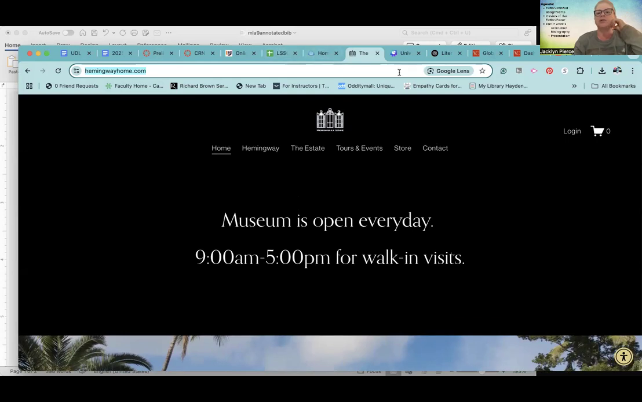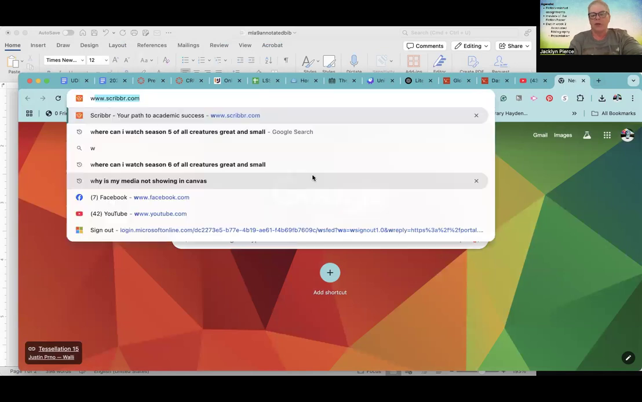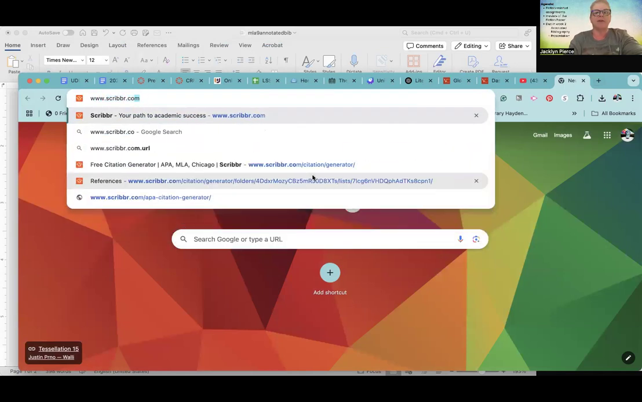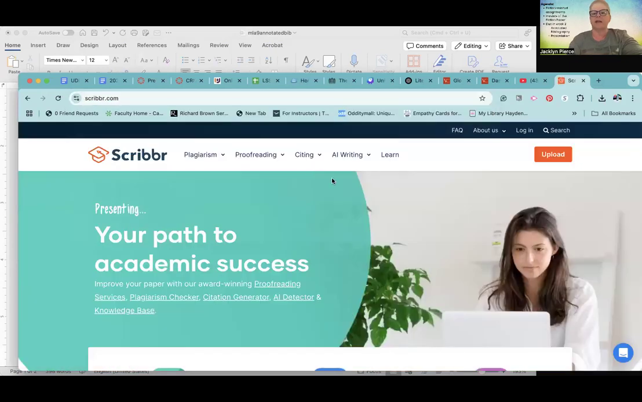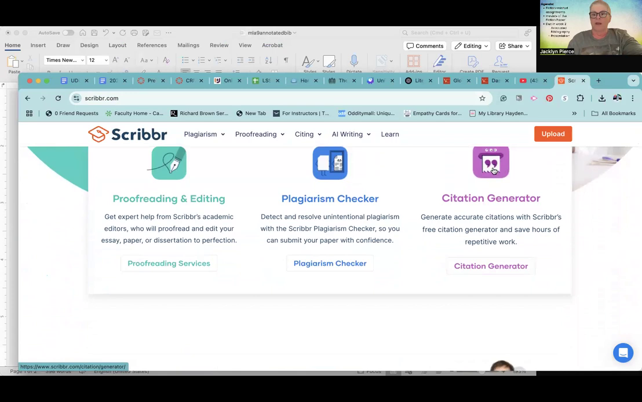And I'm going to go to Scribbr.com. Now, there are a ton of websites that will help you cite sources. I like Scribbr because it doesn't have a lot of extra stuff on it. Some of the other ones, you have to listen to an ad in order to get a citation. It's just a big old pain. So I'm going to recommend Scribbr for you.